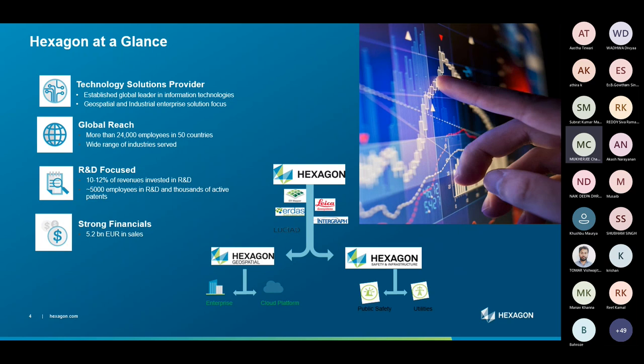When we talk about patents, over 3,700 active patents are in our hat. We have a very strong financial background of 5.2 billion euro. We have acquired a lot of leading technologies like ERDAS, a famous flagship software, Leica for surveying tools, Intergraph, another flagship suite of software, and Luciad, GPU-based software. And we provide solutions for enterprise GIS, cloud-based GIS, public safety solutions, and utilities.